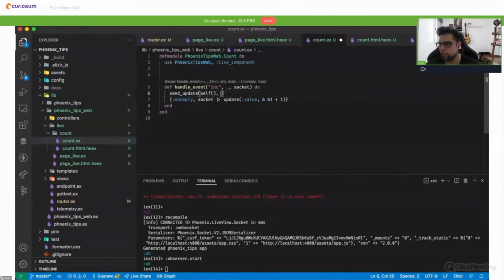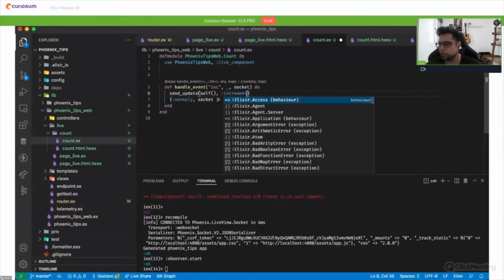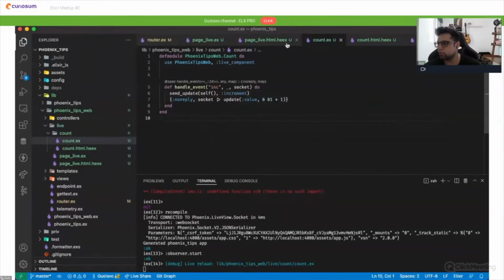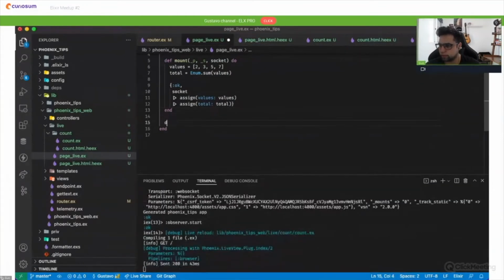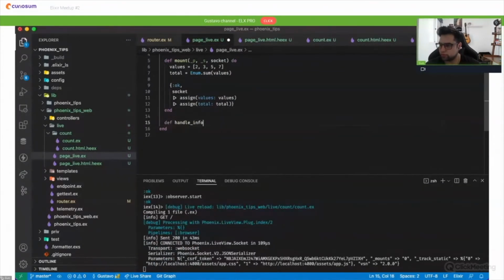Then we will say increment, and then we will have handle info increment socket over here, and no reply socket for now. Let's see what's gonna happen now.